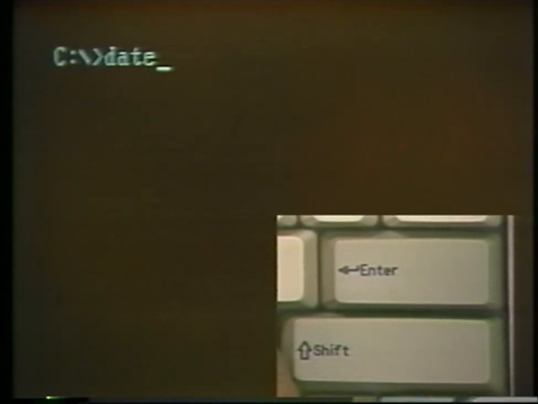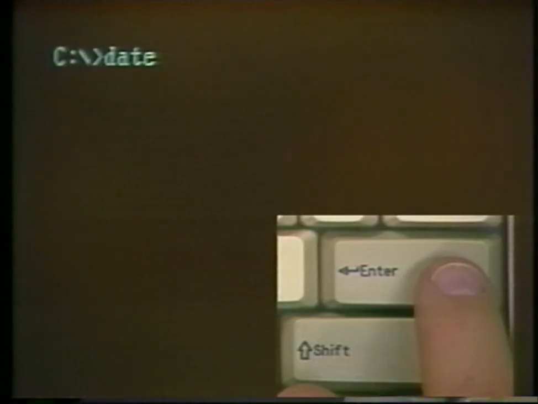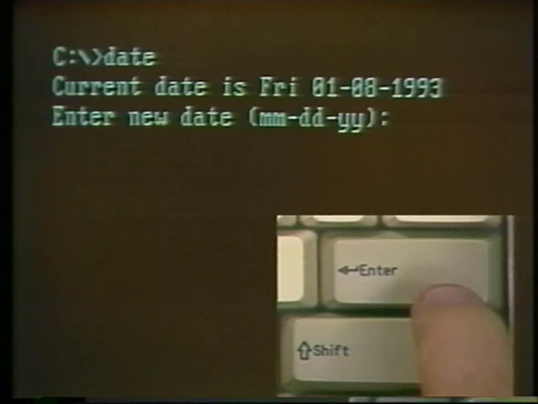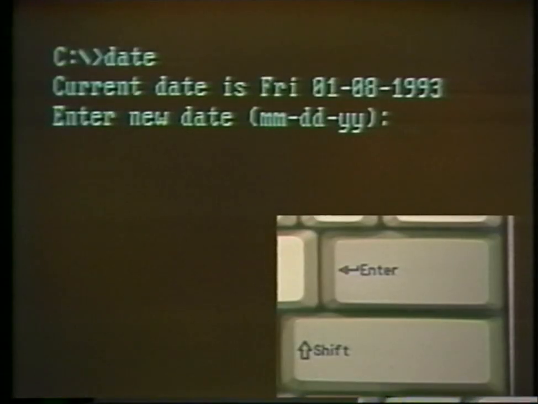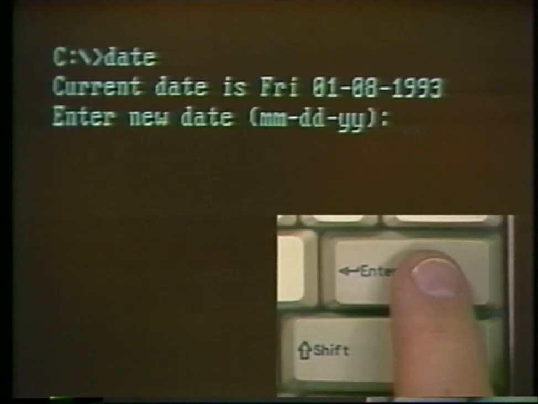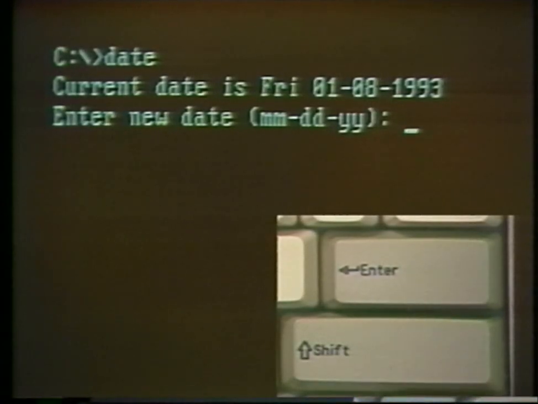The first one we'll show is setting the date. We just type in the word date from the keyboard. Then you hit Enter on the keyboard to send the information from the screen to the computer. Now it's asking us to enter the new date. It tells us the current date. If this date is correct, all we have to do is hit Enter again.